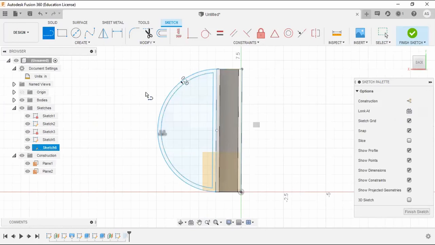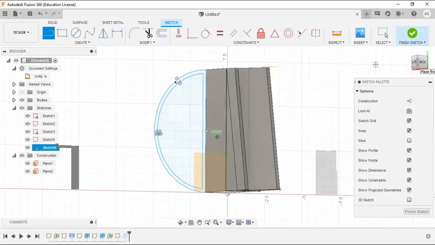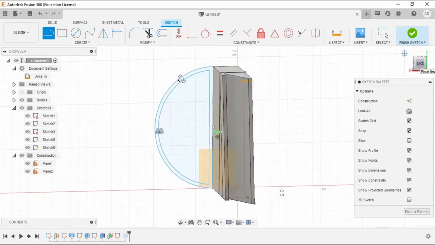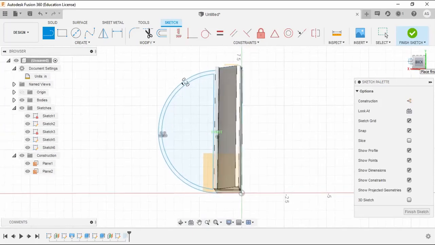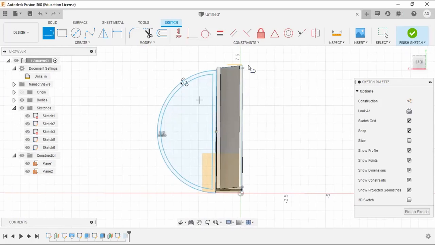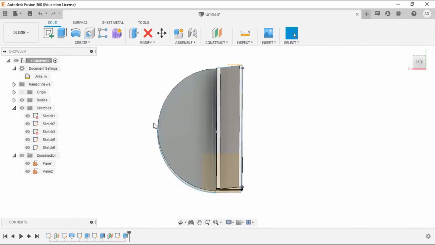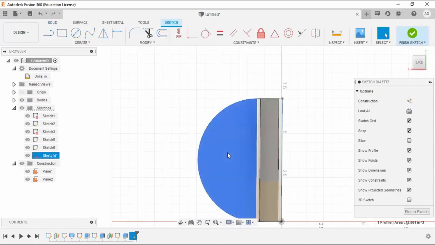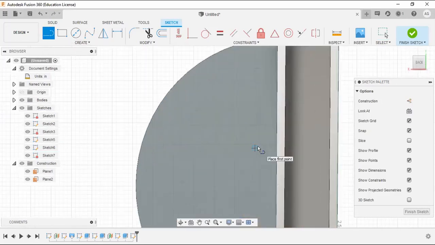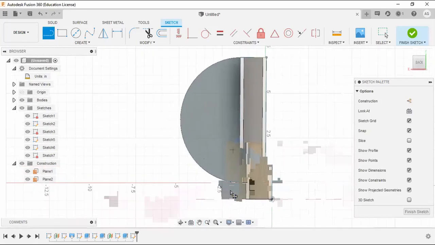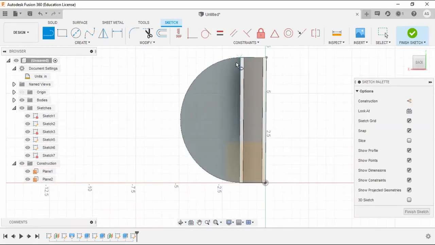And now I'm going to draw a line on this circle. Actually, no, this is good. Finish your sketch. Now I'm going to draw a line on the circle, but on a separate sketch. I'll choose my extruded sketch as a new surface to work on, and I'm going to draw a line. I'm going to estimate this, just looking at the blocks. 1, 2, 3, 4. 1, 2.